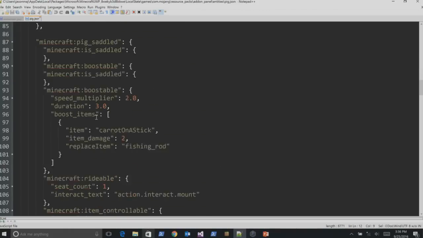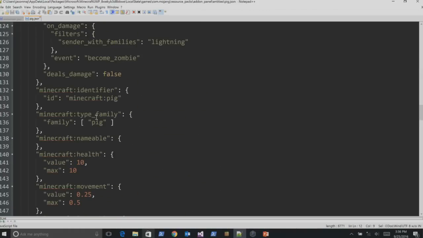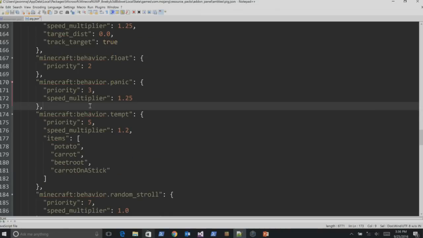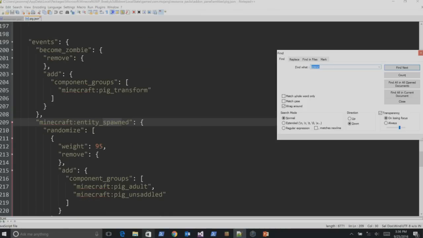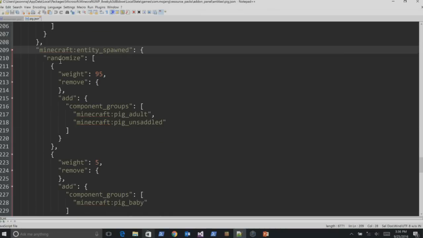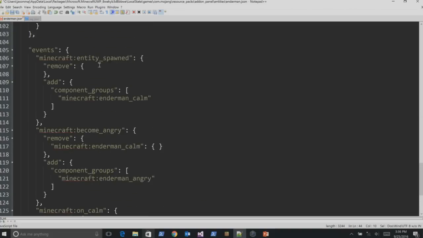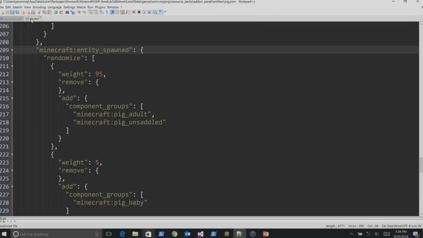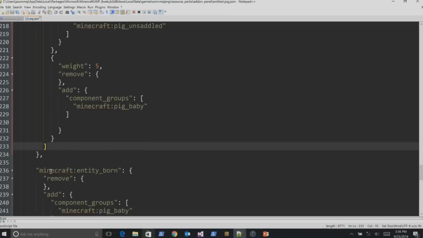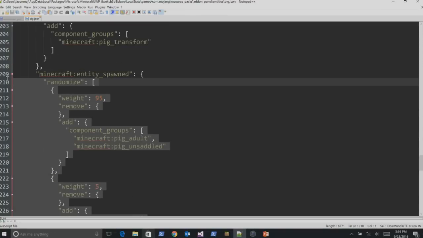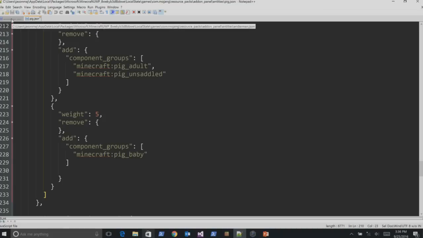We have what we call an event system. There are a bunch of built-in events, and there are also ways with these components to trigger your own events. For now, we're going to use a built-in event called entity spawned, and he's copying that across. Inside of entity spawned there's a randomized group, because you don't want it to always be a baby or always be an adult. The default for pigs is 95% of the time an adult and 5% of the time a baby. What we can do in there is add and remove component groups.